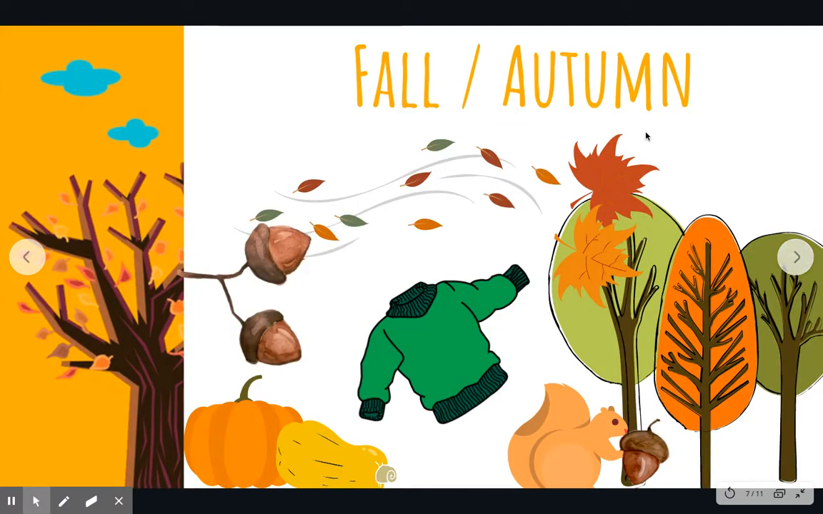Our last season is fall, and some people call fall autumn as well. You'll see here that we went from having a nice big green tree to having not many leaves at all. So during the fall, the leaves start to change colors. You'll see red, orange, brown, dark green, yellow. Those are some of the colors that our trees turn into.